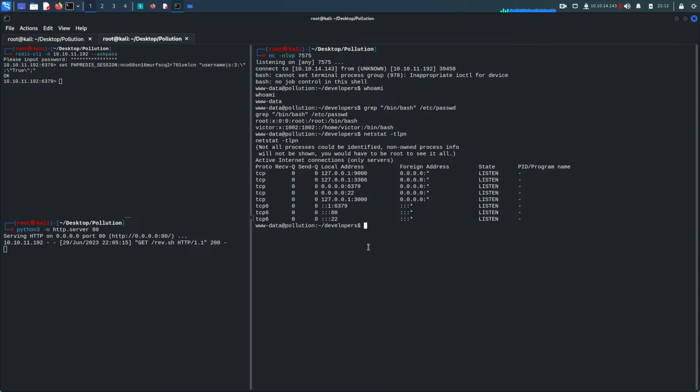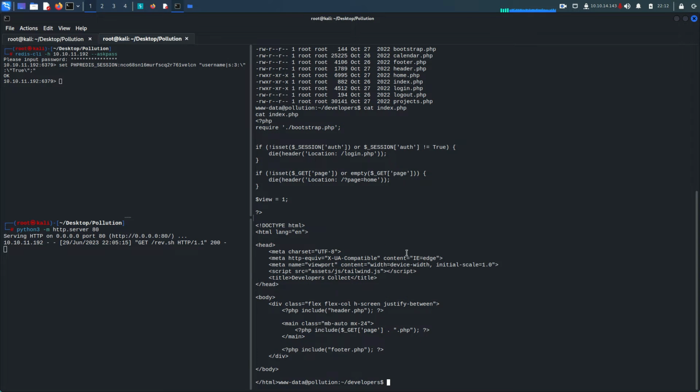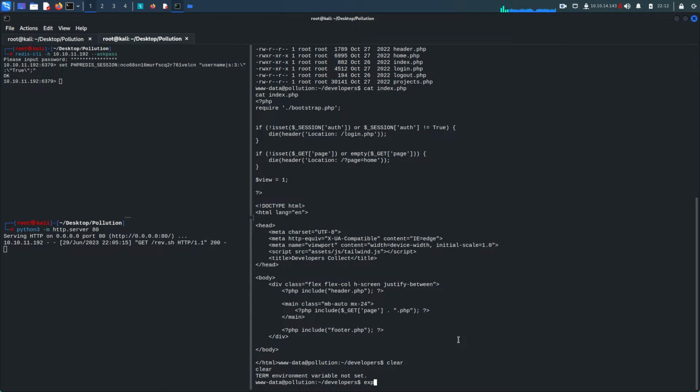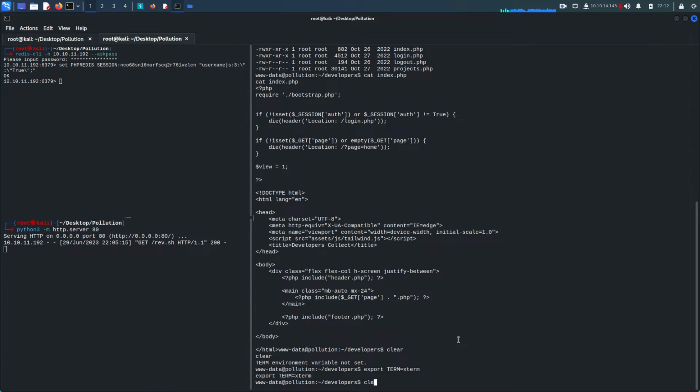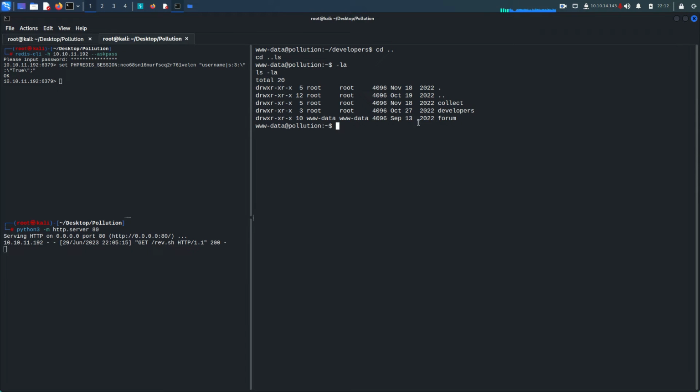First thing first, I want to see which directory we are in. So we are inside /var/www/developers, ls -la, and there are a bunch of files there. Let's see what's inside index.php, and this file we already read before. Let's clear here. So export TERM=xterm, and now hopefully the clear command will execute. Yes. Let's go one directory back and ls -la.